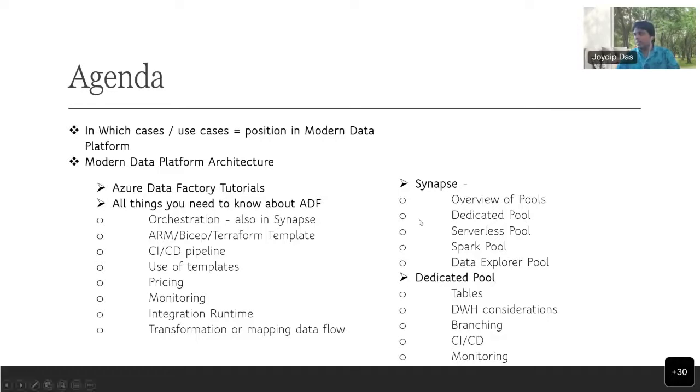And then for Synapse, Synapse is again a whole tool as such. Microsoft wants to make sure that Synapse is kind of a one-stop solution for your data warehouse. So it is enriching every month or every week with various new functionalities, so that if you have Synapse, then you can build your data warehouse and different use cases within that one tool itself.